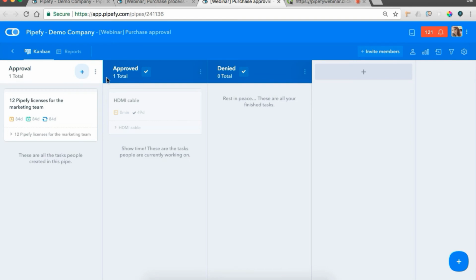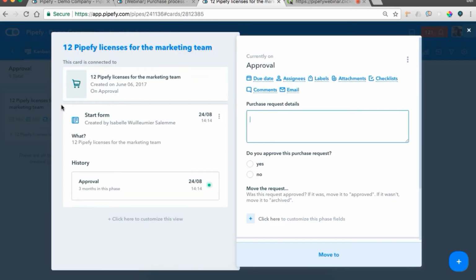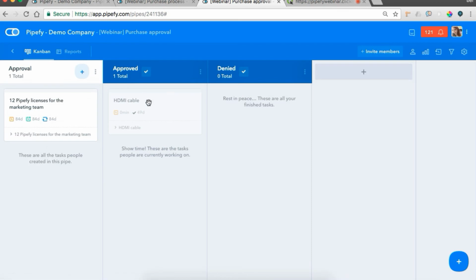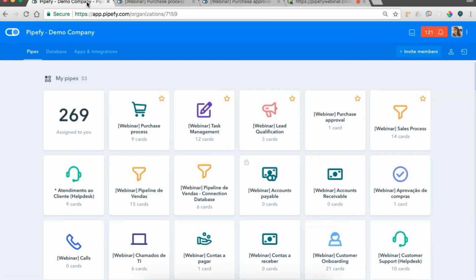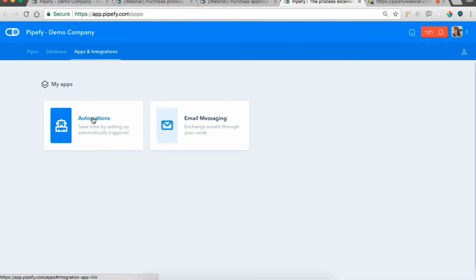In the purchase approval pipe, we're going to establish that whenever a manager says yes, the card will be moved to approved. And whenever this connected card is moved to approved, this card here in approval will be moved to purchase. In order to set up an automation, the first thing we do is open the Apps and Integrations tab.